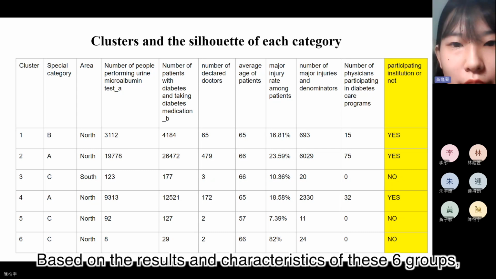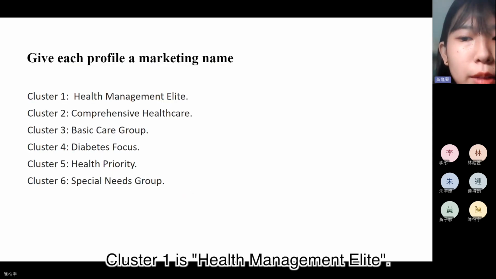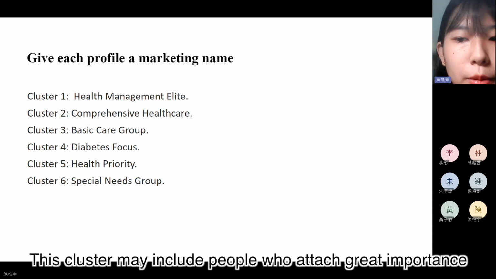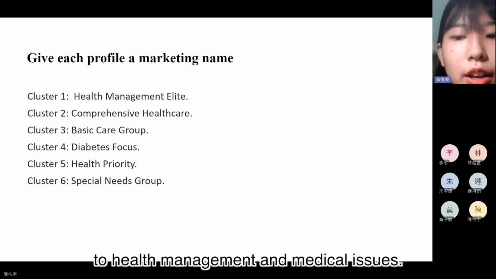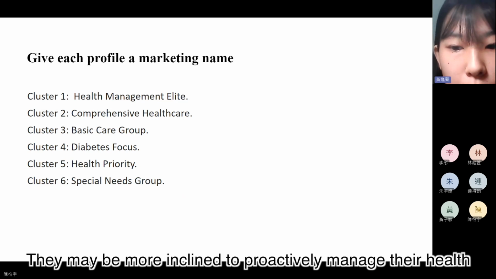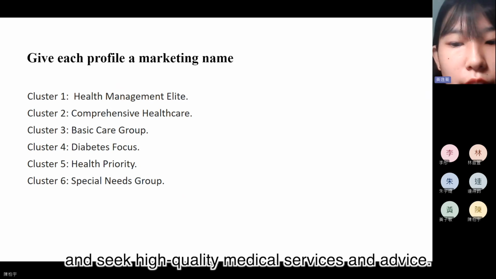Based on the results and characteristics of these 6 groups, we can name them. Cluster 1 is health management elite. This cluster may include people who attach great importance to health management and medical issues. They may be more inclined to proactively manage their health and seek high-quality medical service and advice.